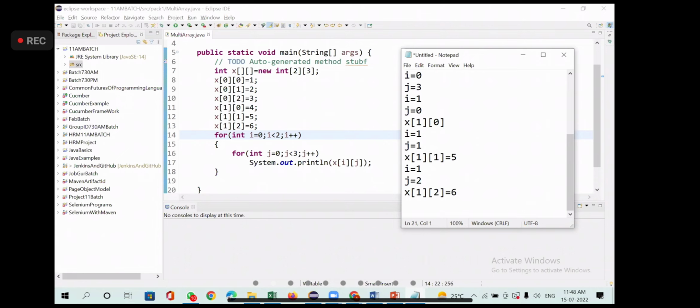Now what is the value of I? 1. Now what is the value of J? J equals 2 plus 1, 3. Is the condition true? Is 3 less than 3? So the J loop, it comes. What is the value of J now? 3. Is 3 less than 3? False. Where will it go now?